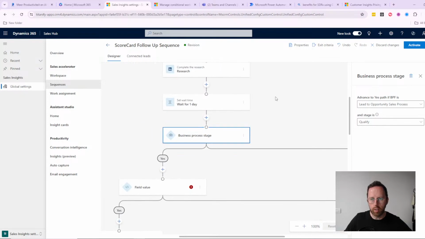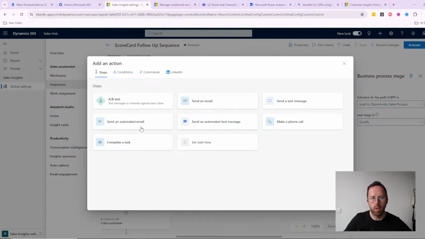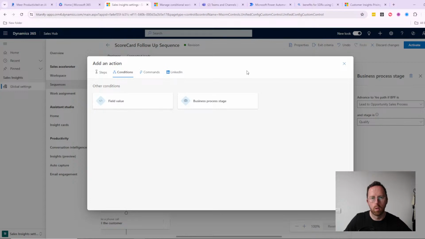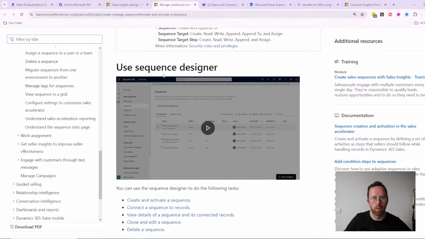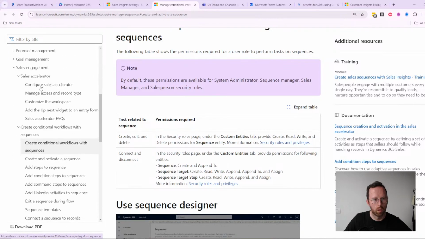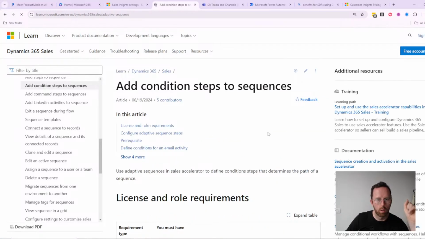Okay, we have to take a look at this a little bit later now, because I want to switch to another piece of the puzzle here. I need to figure out what this one is. And let's see. Do I have extra information? I don't think so. Manage conditions. Add condition steps to sequences, this one.